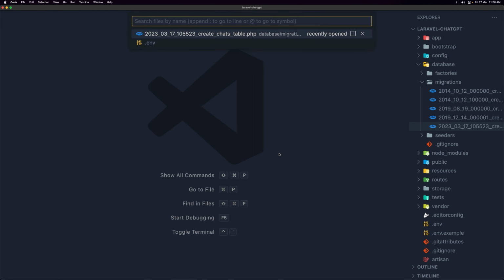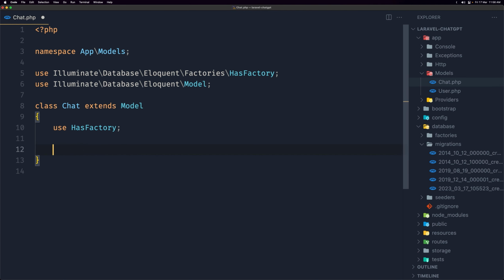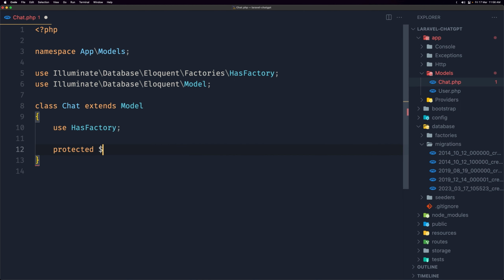Now let's open the chat model, because here I'm going to just say right here protected $ fillable to be equal with an empty array, and then also I'm going to say protected $casts to be equal with an array, and I'm going to say right here context is going to be array, like this.